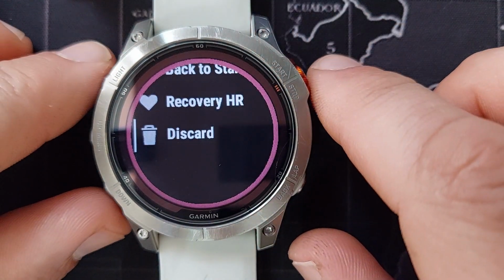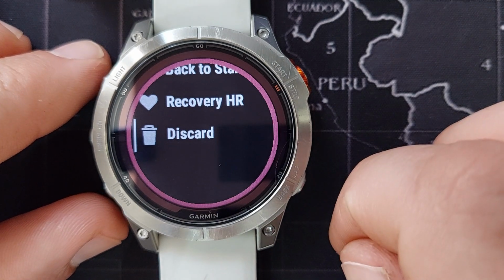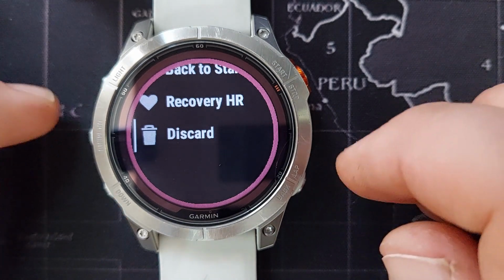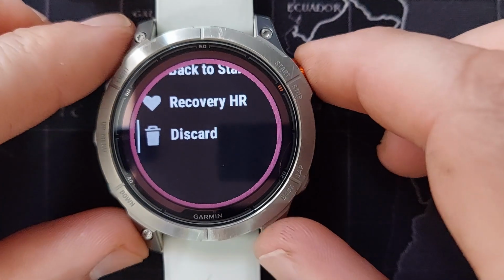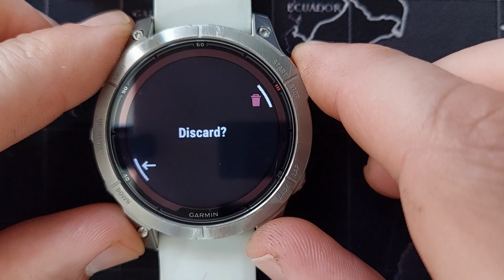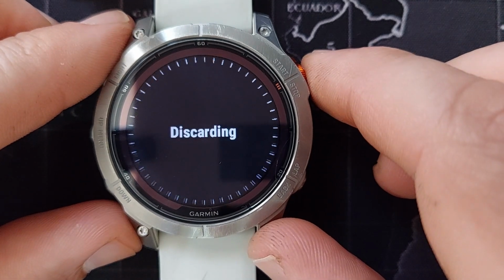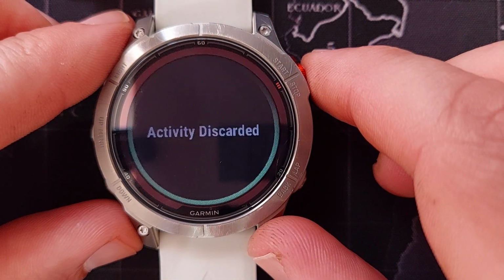The last option is discard. If you press the discard button, then as far as your watch is concerned, you never did this activity. So we will do that now because we don't want to record anything because we didn't do anything.